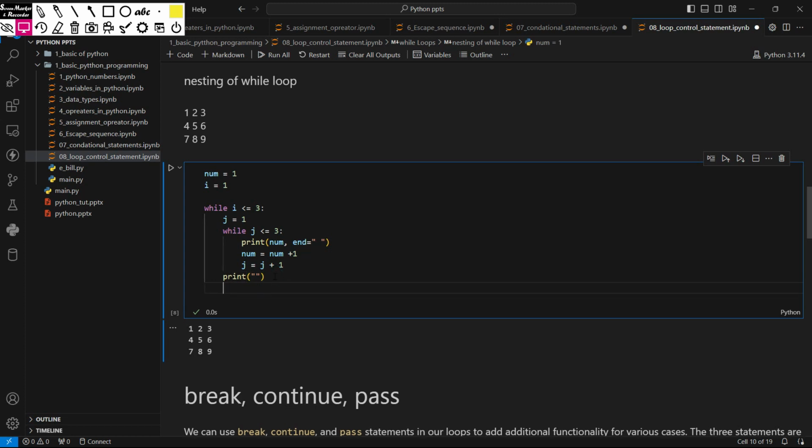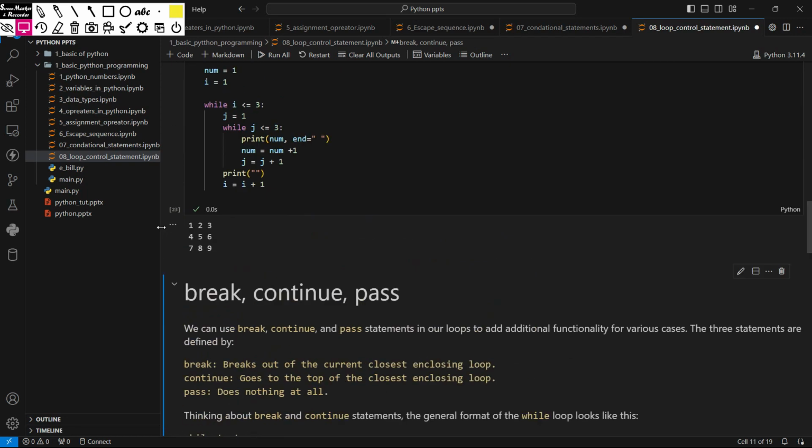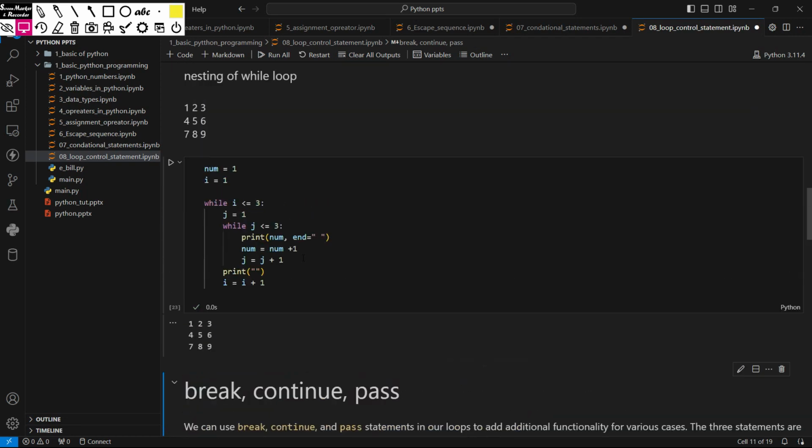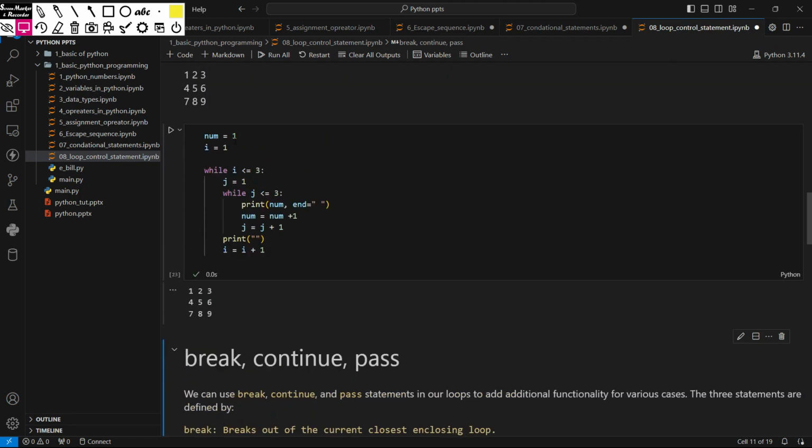Then let's increase the value of i equals i plus 1, right? And here is our program. Okay, so let's try to run the program. Now you can see if I run the program, 1, 2, 3, 4, 5, 6, 7, 8, 9 is here. And if you try to dry run this program, then you will think how it will work.